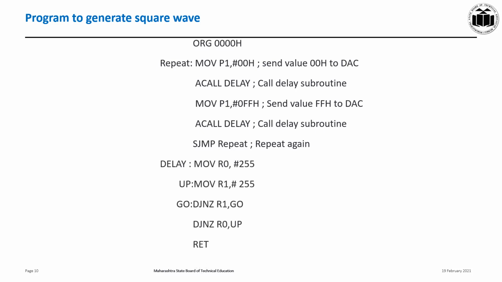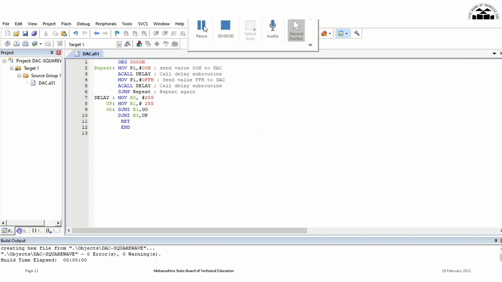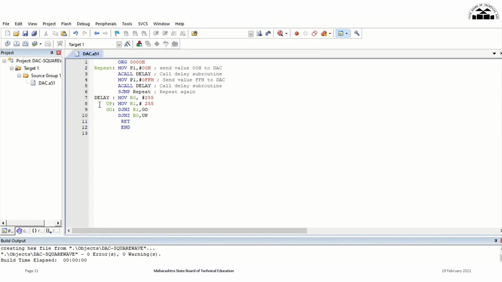The delay subroutine used is generated by using registers of 8051. Now let us simulate the DAC program. As you can see on your screen in Keil MicroVision IDE, the DAC program is written. Let's build a target. We get 0 errors, 0 warnings, and even a hex file is created. Let us debug the program now.